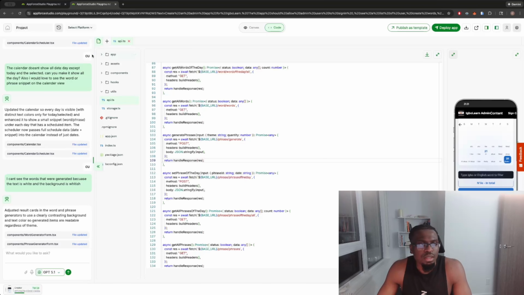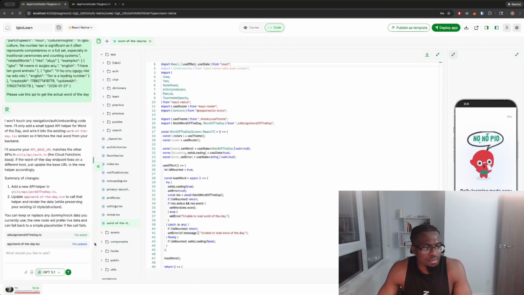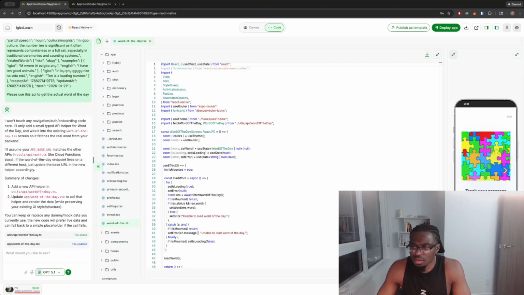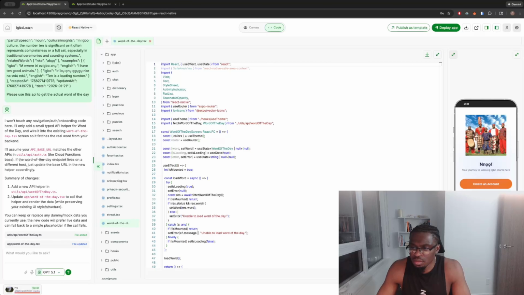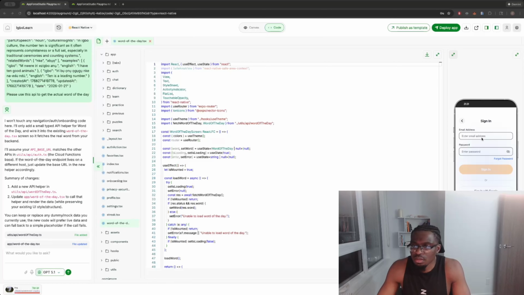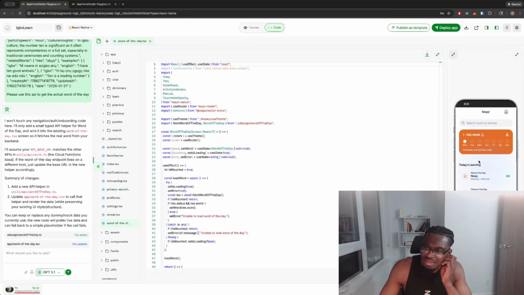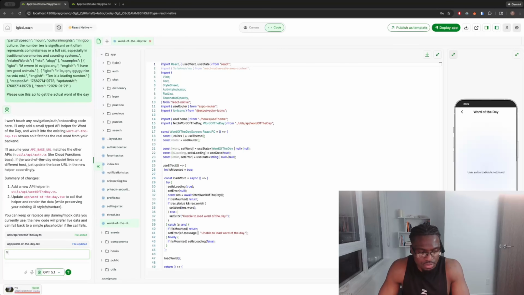Okay, cool. And now, I think it's done it on the word of the day page, but it hasn't done it on the home page. User authorization failed. Cool. Make sure to pass authorization to the call, which is bearer token.